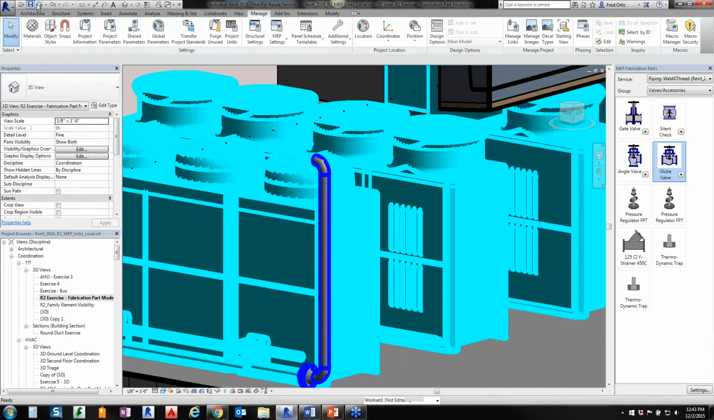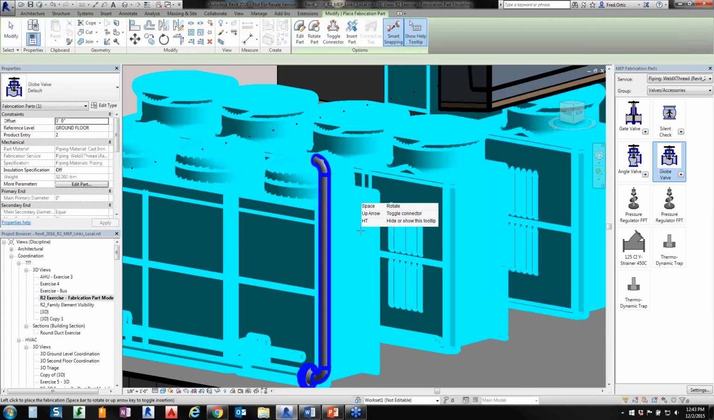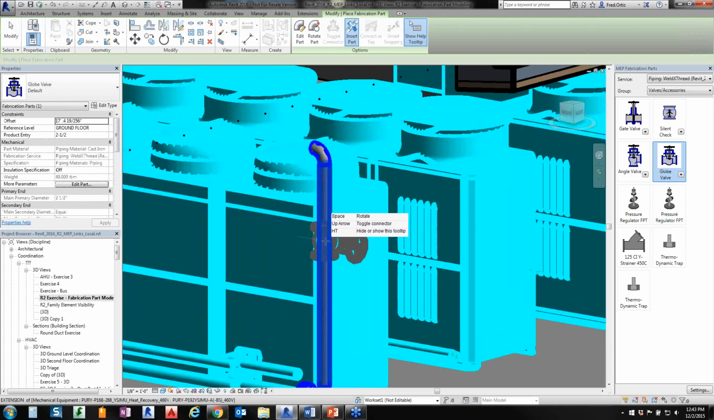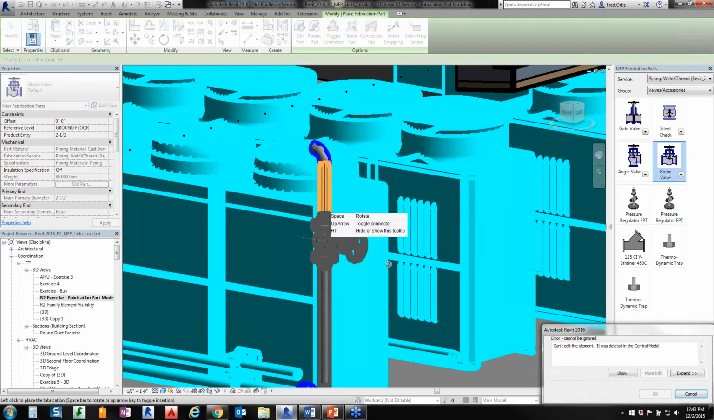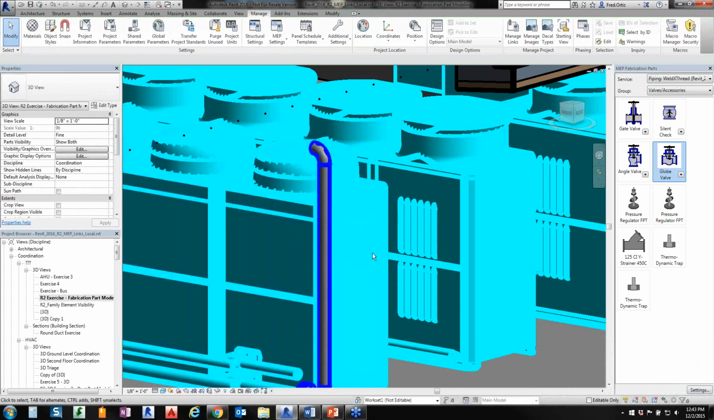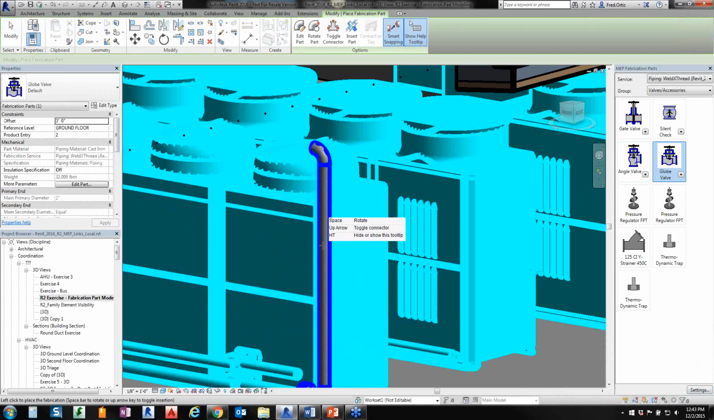Hold on. See if I can save this. I think I have some kind of error due to my central model. Well, anyways, that's just an error with my central model, but if I didn't have that error, I would just grab this valve and it would just easily place right there. Sorry about that malfunction during a live demo, which always seems to happen.